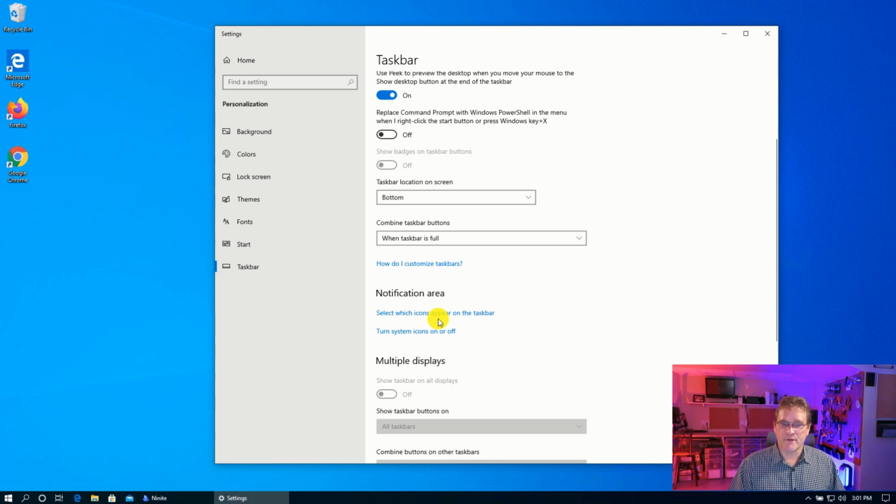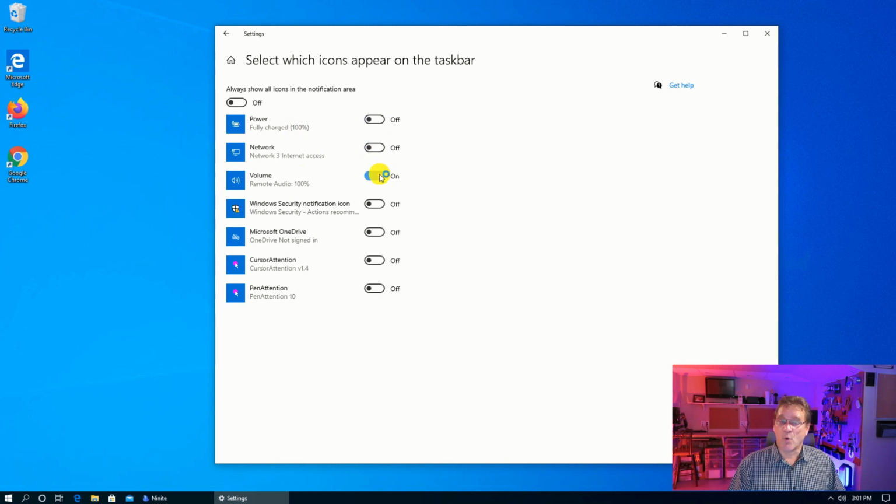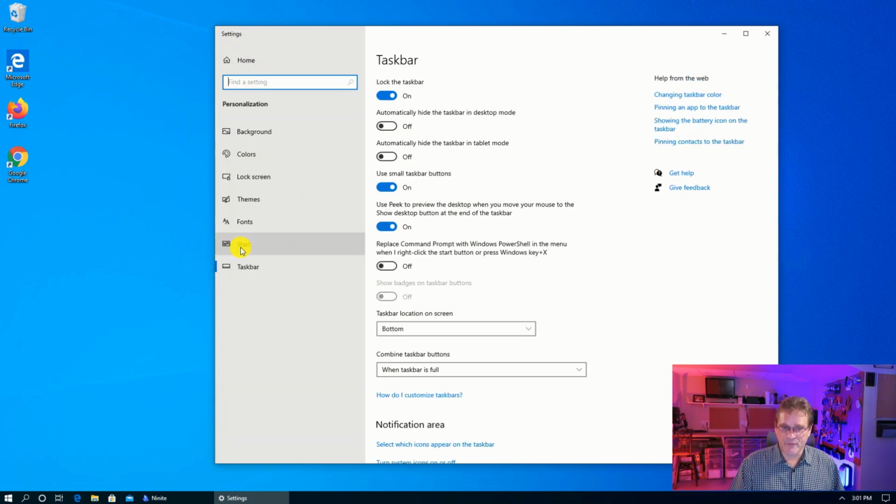Select which icons appear on the taskbar. I select that and I deselect everything. Once I've installed my antivirus software, I'll come back in here and I'll turn on the view just for that one icon only. So now we've got that out of the way.